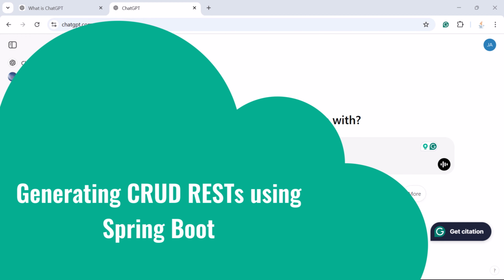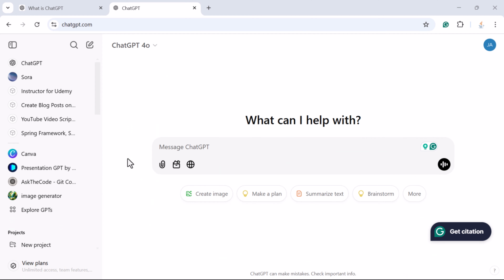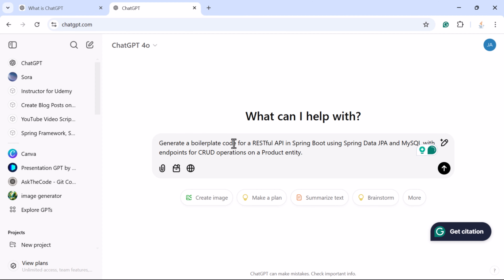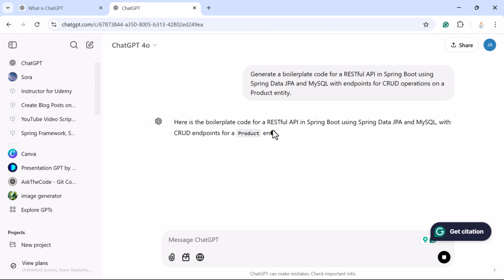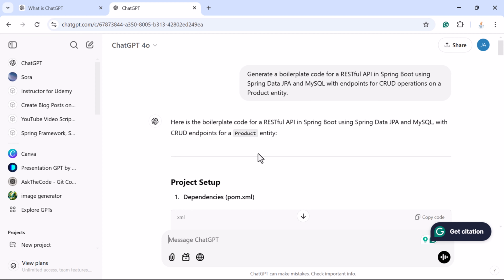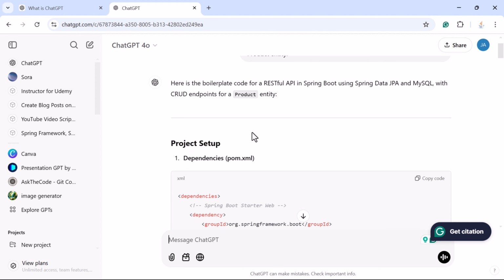Okay, so let us go to ChatGPT over here and enter the prompt and see how ChatGPT generates the boilerplate code. So here let us enter the prompt: Generate a boilerplate code for REST API in Spring Boot using Spring Data JPA and MySQL with endpoints for CRUD operations on product entity. Just submit this prompt. Notice here the ChatGPT response. ChatGPT basically generated the CRUD REST APIs for product entity using Spring Boot, Spring Data JPA and MySQL.